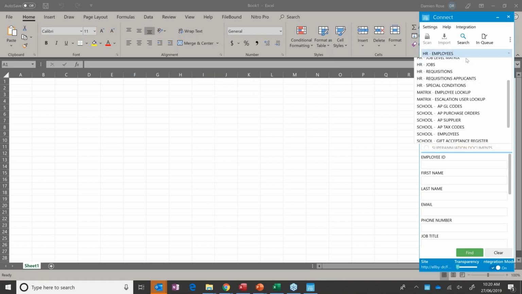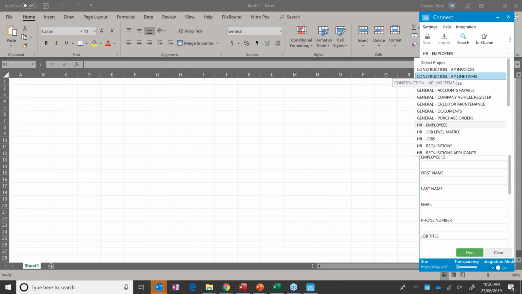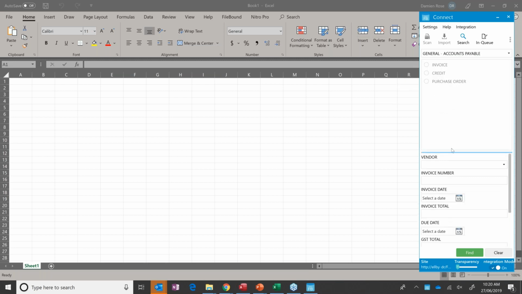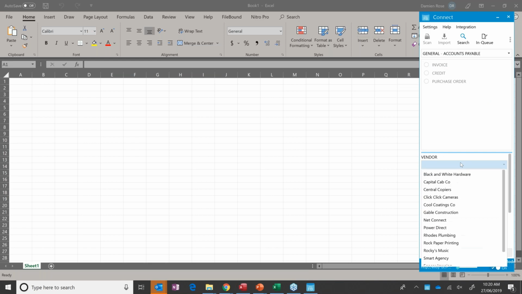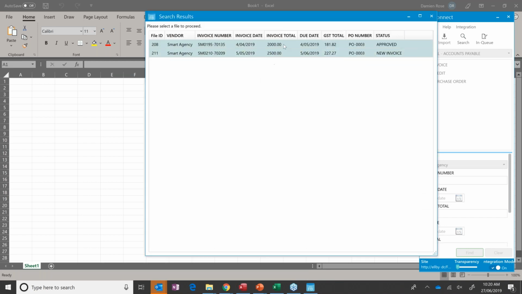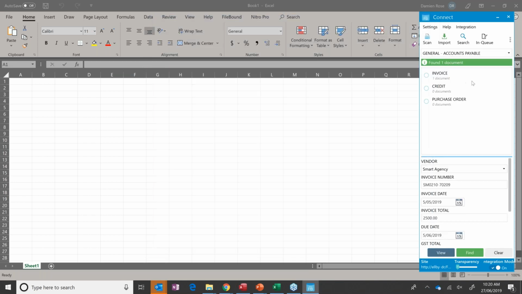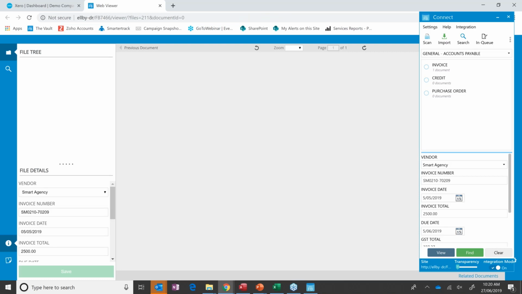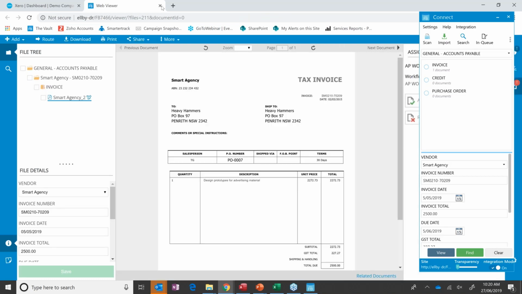What I'm going to do here is open up the accounts payable project I've got here, and then come down here and search for a vendor. So kind of like you would do in FileBound, where you go in and run a search. Now, if I go find, it'll go off and be searching my FileBound, and it's come back and found 2 invoices from this vendor. And if I double click one of those and then click on view, it'll actually open that up in FileBound for me directly. So I'm now looking at the invoice that I searched for via Connect there.